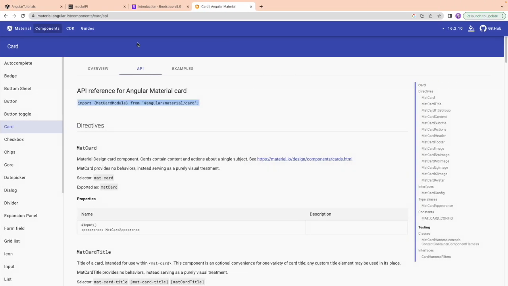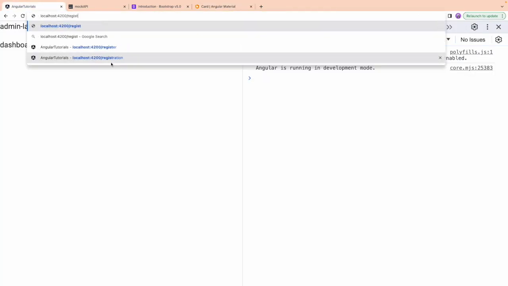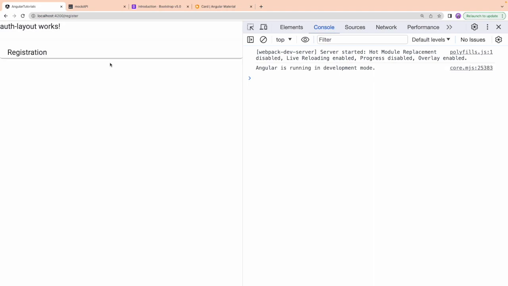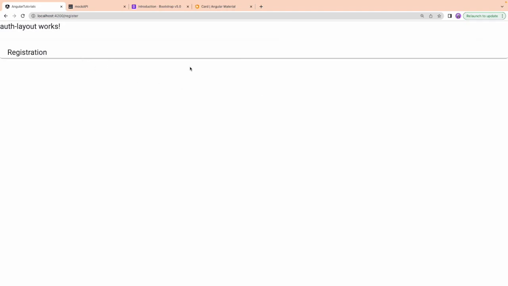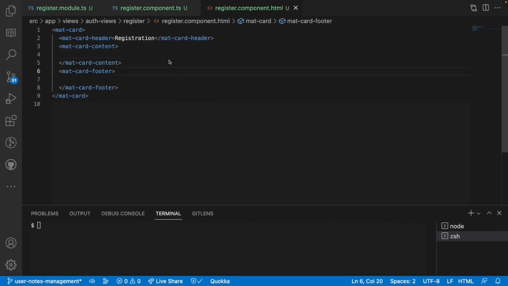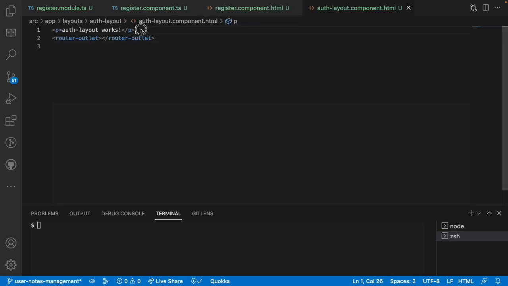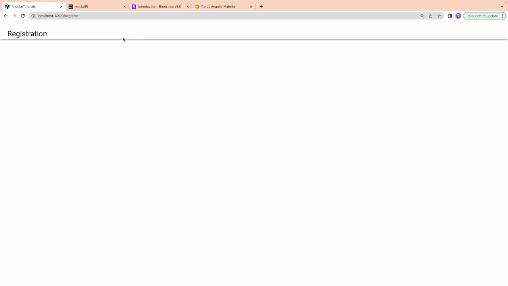Now go to the localhost, and let me go into the registration part we are working on. Here you can see the registration with a full heading, and it is coming in full size. You can see there is a card which is created for us, and we have the auth layout showing a paragraph. I think we don't need that as of now, so let me go into our auth layout component.html and just remove this paragraph. Now save this. Okay, now we got this.